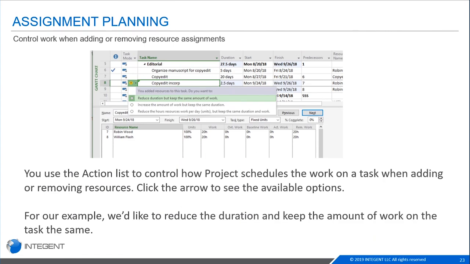So it will also give you an indicator. Project will tell you, hey, you've done something, maybe you should take another look. I'll give you a second chance to make sure this is what you want to do. It's a yellow diamond with an exclamation point in it, and below it you get a list of options. You can use the action list to tell Project how you want it to schedule the work or the change that you've made.